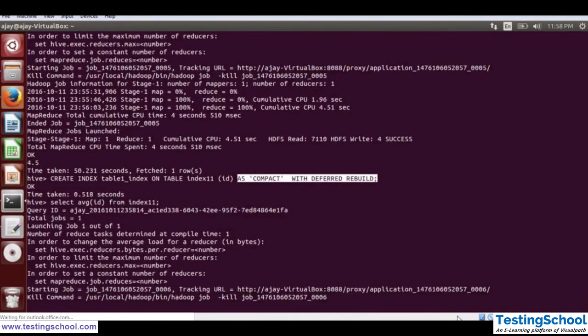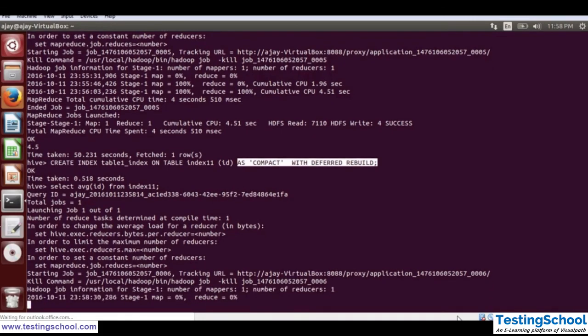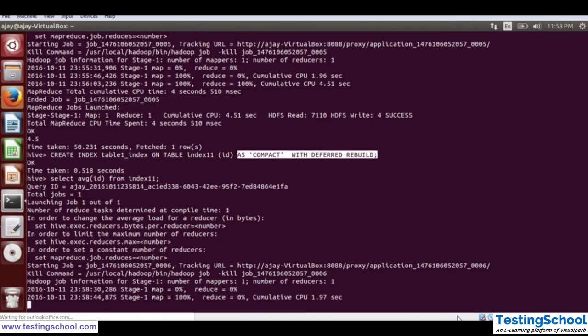So I have executed the average command again on the index table, that is index 11, on a particular column, that is the ID column. Let's see how much time it takes to execute the query. Because the data is very small, only 8-10 lines, it might take somewhat less or greater, but it should take less time than when we don't have any index on a particular table.